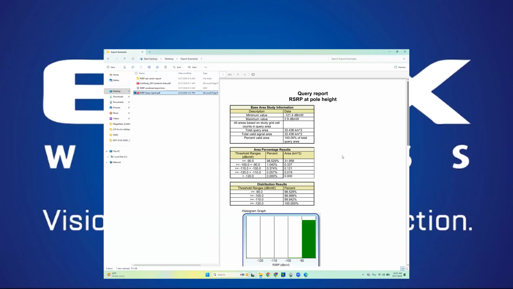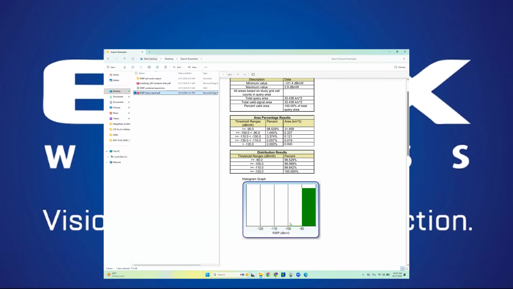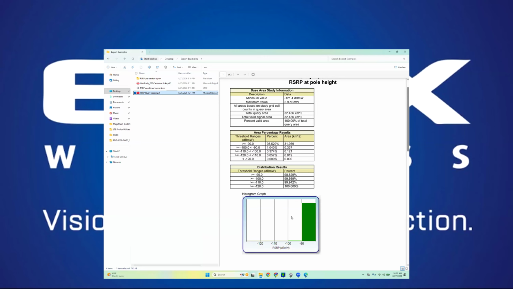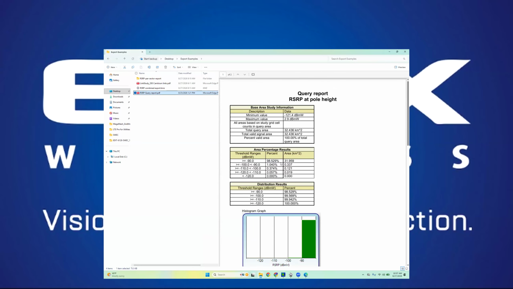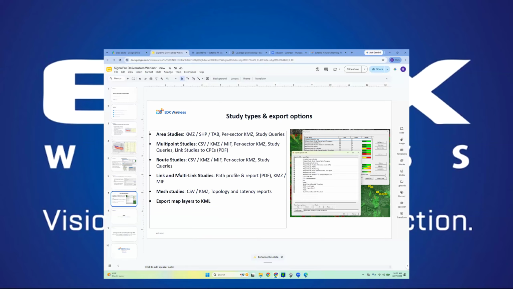And I wanted to show you that query report that you can get from the study queries tool as well. If you remember that histogram graph and the breakdown of areas, this is what it would look like if we were to just write a PDF from those graphics. So for any link or multi-link studies, obviously we can export those path profiles into a PDF that looks like that. Or of course we can export them out to the map and show those link paths on KMZ or on Map Info or any other GIS tool.